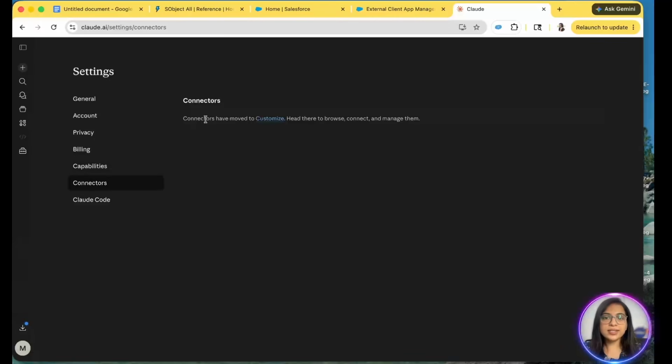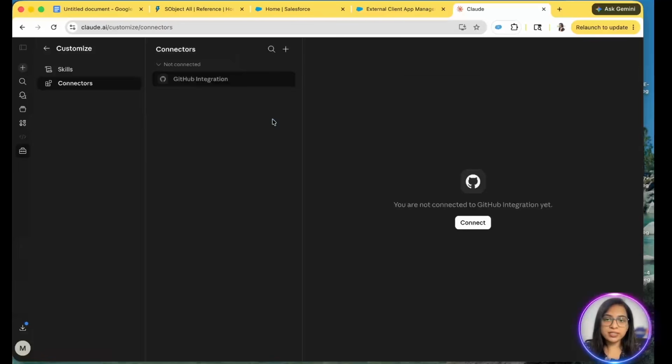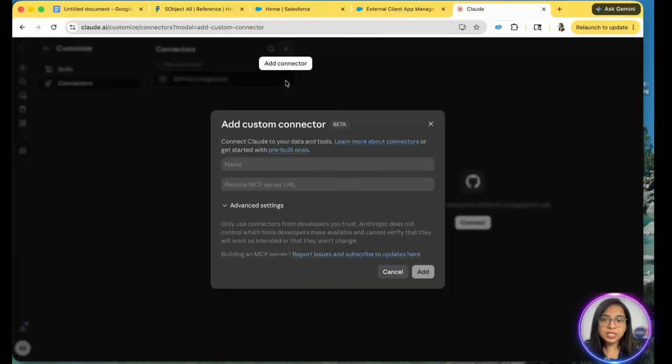Okay, it says connectors have moved to customize, so we'll go to customize now. And here in this list, you will see all the connectors that you have created or Claude has given to your user. Or if you want to add a connector, you will go to this plus sign. Now, when you go to this plus sign, you click on add custom connector and this pop-up window comes, right? Now you add the name, which let's just add Salesforce Claude connector. And here comes the remote MCP server URL. Now this is very important, right?